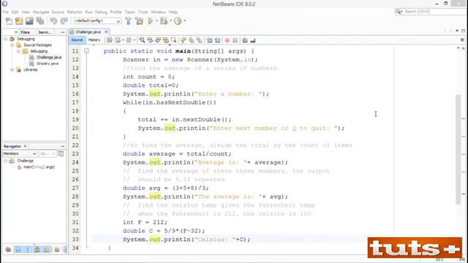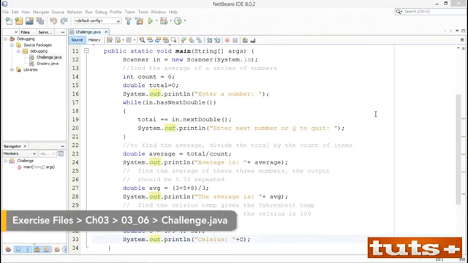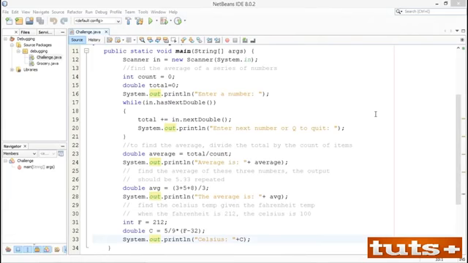Welcome back. How did you make out with your challenge? I hope you're able to find the errors. I'd like to show you how I would approach this problem. As I stated earlier, the first thing is to figure out what the expected results should be.